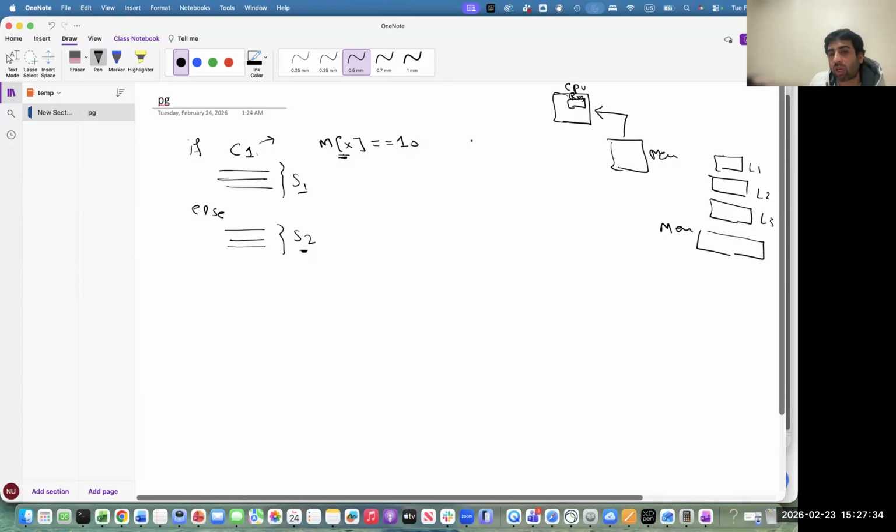Now, when you are predicting, you can make two predictions: the value will be equal to 10, so the condition will be true, or it will be not equal to 10, so the condition will be false, right? If your prediction is that the condition is true, it means this branch, this set of code S1, will be executed. And if you are predicting the condition will be false, then S2 will be executed, right?